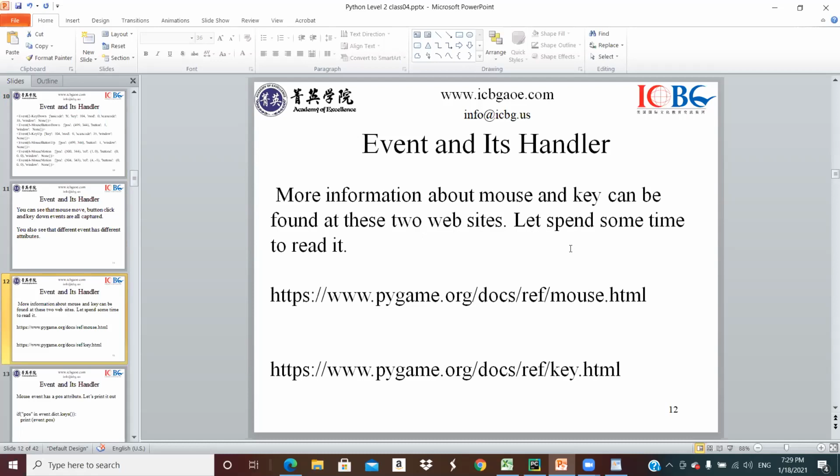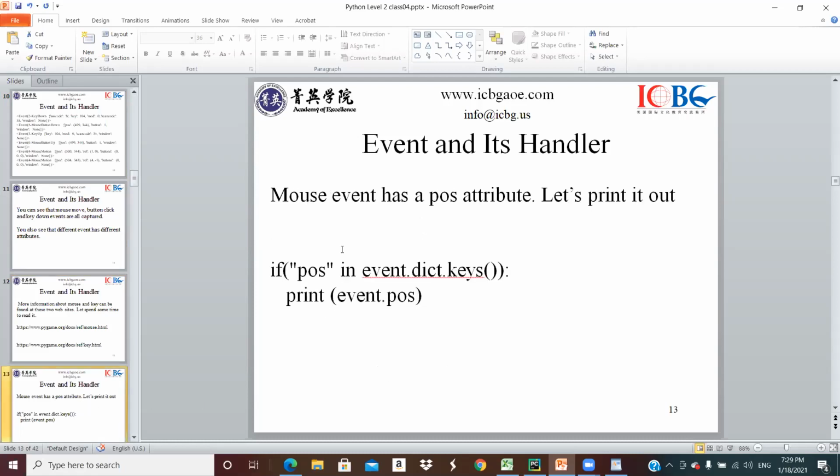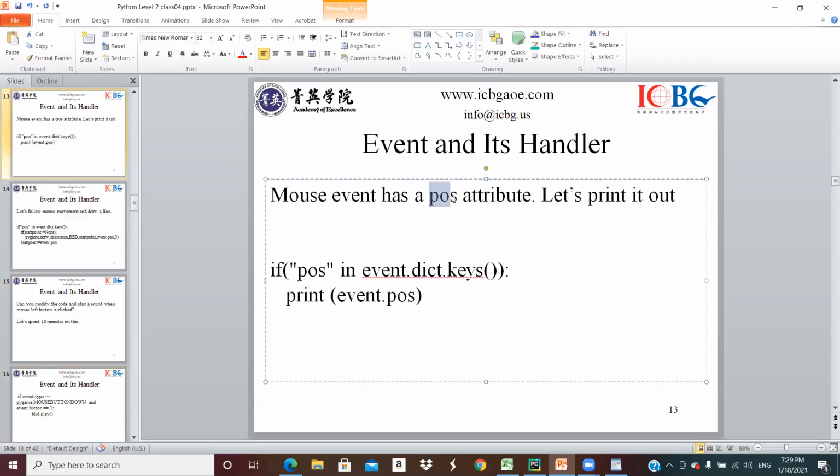Okay. So for the next one, let's just try one thing. Most events have a position attribute, so it's POS. Let's print it out. This time, let me just copy this to the end of the code and give it to you. I want you to follow me and see what happens, okay? So let me get this.